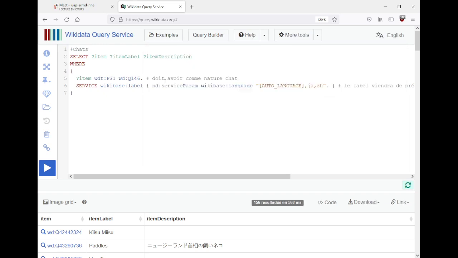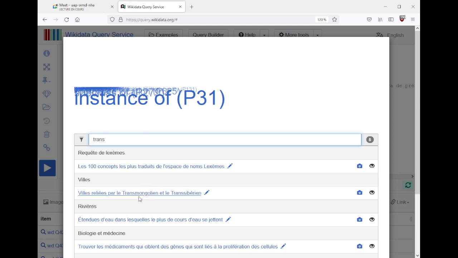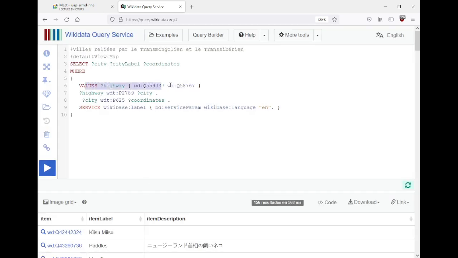I will go back to English, and, what was it? Trans-Siberian. City linked. Here you see there was values, and this is a good way to do it. If you have several values like that, you want both the Trans-Mongolian highway and the Trans-Siberian, clearly you need to use values. Or if you have the same highway that appears several times and you don't want to change it every time, values is a good choice also. But if you have a simple query, like it was for the mountain in one country, Switzerland it was, it could be directly in the code.